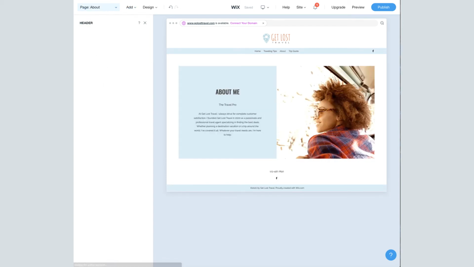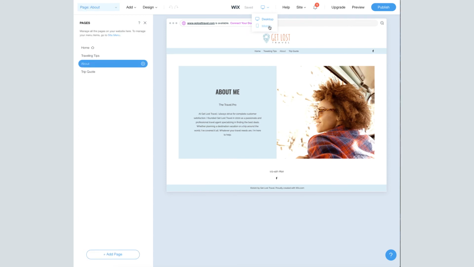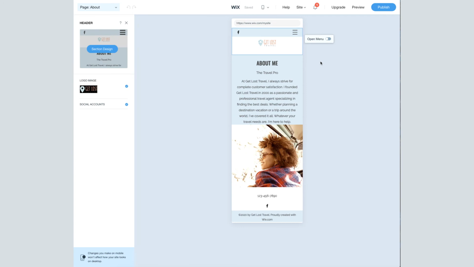Last thing we're going to go over is mobile view. So if you look up here in the top edit bar, we've been editing it in desktop view, which makes sense. But you also want to make sure your website looks great on mobile. As I'm sure you're aware, most of us look at websites on our mobile device. So let's just switch to mobile view here. So here's what my About Me page looks like to a mobile user.